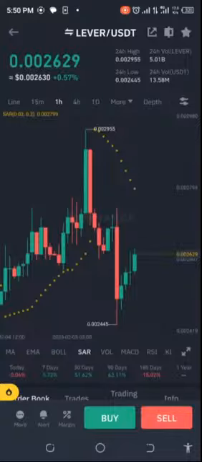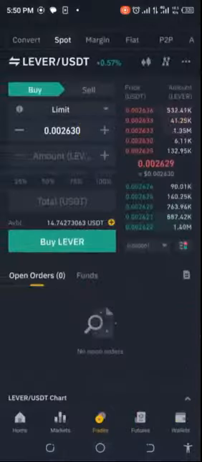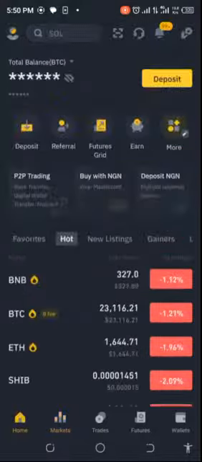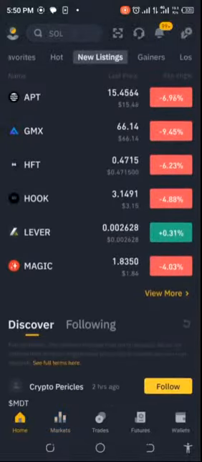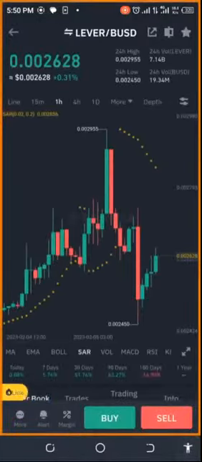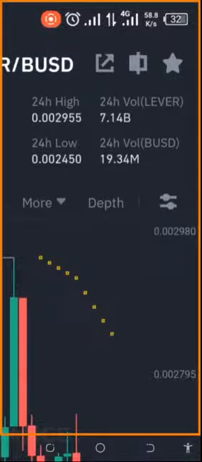Now, let me just do a quick recap on what we've done so far. What we did was that we looked at Lever, which is one of the newly listed coins in the new listing segment, if you remember. And we checked the different price ranges, the all-time high and the all-time low. And we saw that it was 2955 within a space of 24 hours and 2450. So let's choose, if we want to buy this, a lower price.